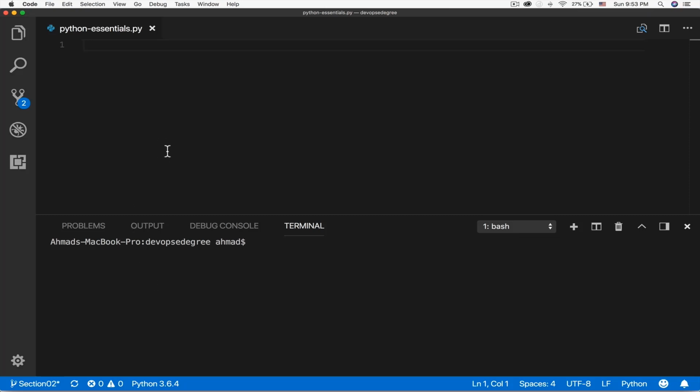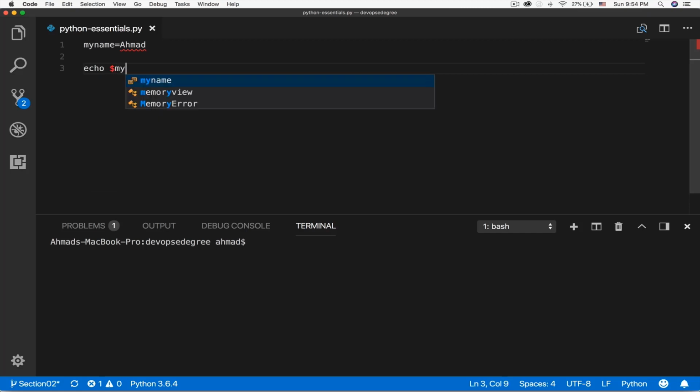So the first thing we need to know about Python is how it uses variables, or how it refers to variables. In the bash shell, variables have been created like this. My name, for example, is Ahmed. Remember, we couldn't use any spaces before or after the variable name. And if we want to refer to a variable name, we have to refer to it like this, echo $my_name. In Python, things are different, of course.